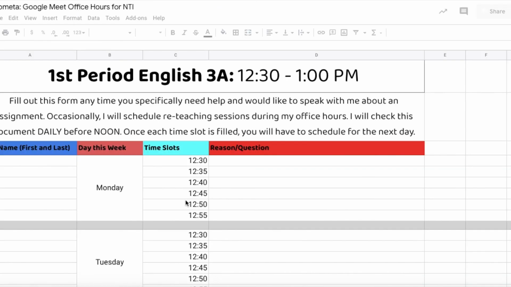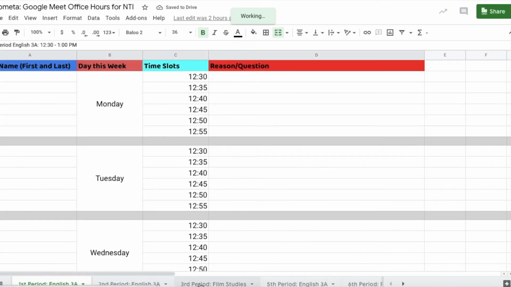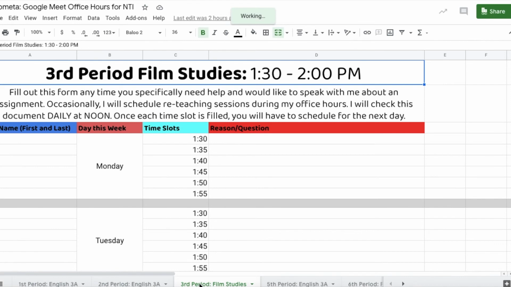So what that means is when you open up this spreadsheet, if you look at the bottom, you should see all these different sheets down here. So let's go with third period because it's the first one that pops up. Sixth period is over here. So let's say you're in my third period film class. You want to talk to me during office hours because you are really super confused and stressed about a particular assignment. Well, what you would do is you would fill this form out on the day of the week that you would like to speak with me.